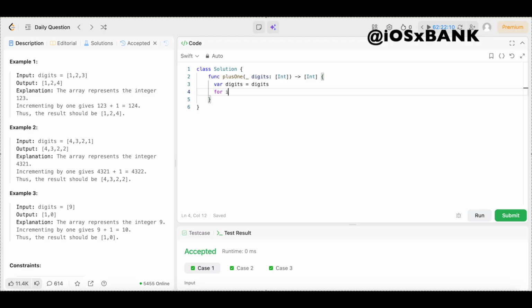So we're going to say for i in, open up the parentheses, 0 dot dot less than digits.count. Come outside of that, we're going to say .reversed(), put the parentheses, and open up the brackets. Now we're going to add 1 to the current digit. So we're going to say digits[i], come outside of that, and increment it by 1 by saying += 1. Then, if the digit is now less than 10, we don't need to carry anything, so we can immediately return the updated array.